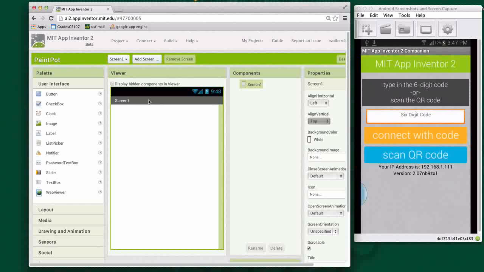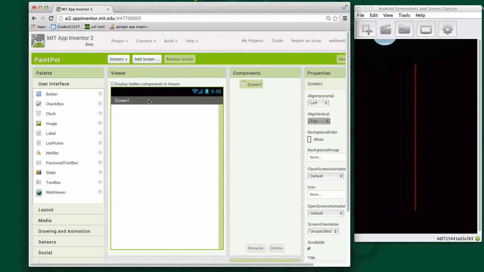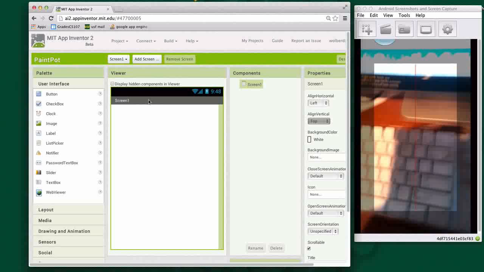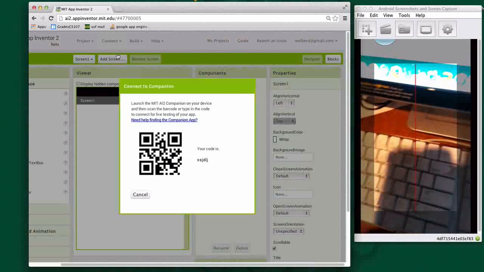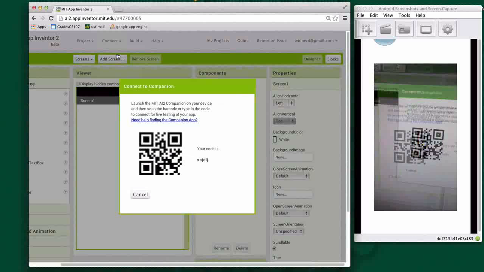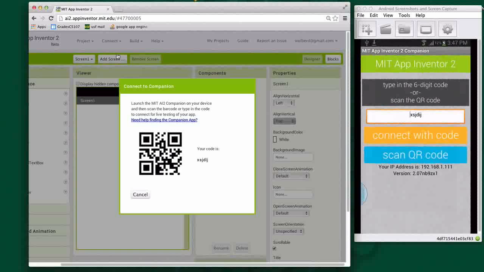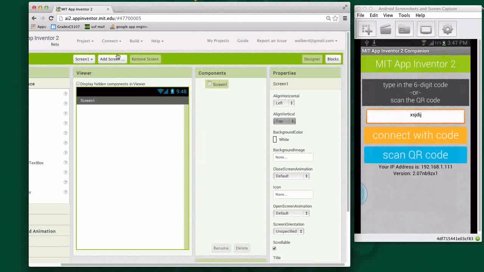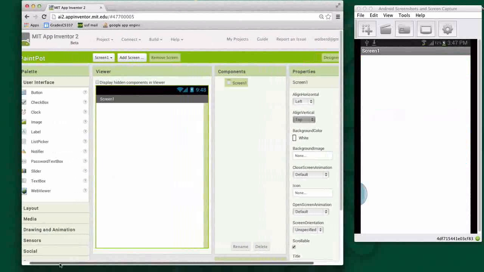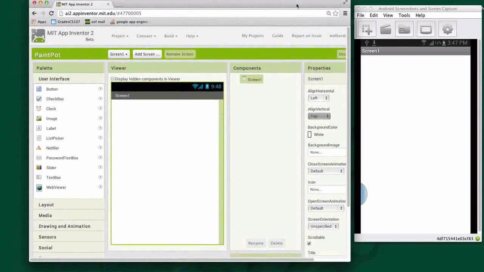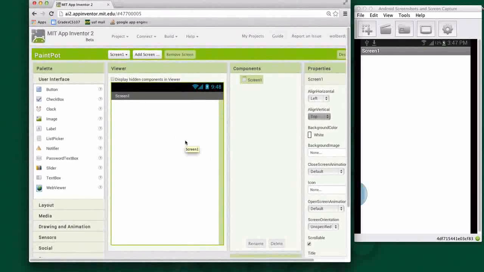So I'm going to right now click on scan QR code on my phone. Okay, then I'm going to come up and in the App Inventor, I'm going to choose Connect and AI Companion, and I'm going to scan that QR code that comes up. And what's going to happen is it's going to show me the app that I'm building right now. And you'll notice my app's not very interesting. It just shows screen one at the top. That's the title, right? And that's all there is. But anything I do now, it's going to show up on my phone.